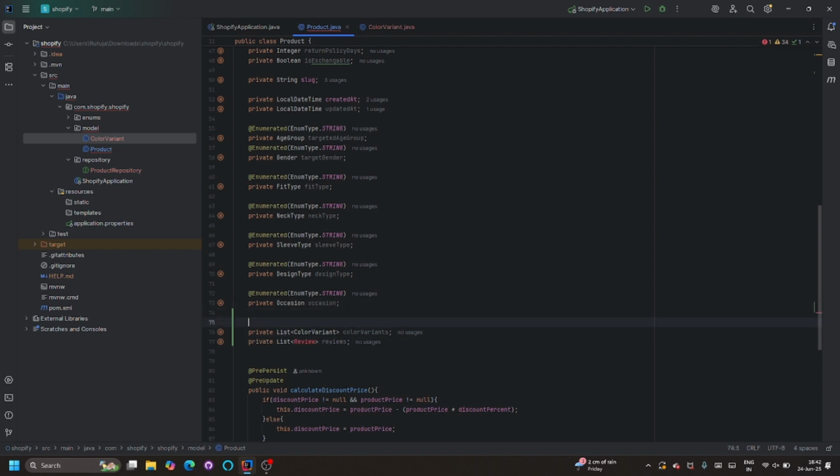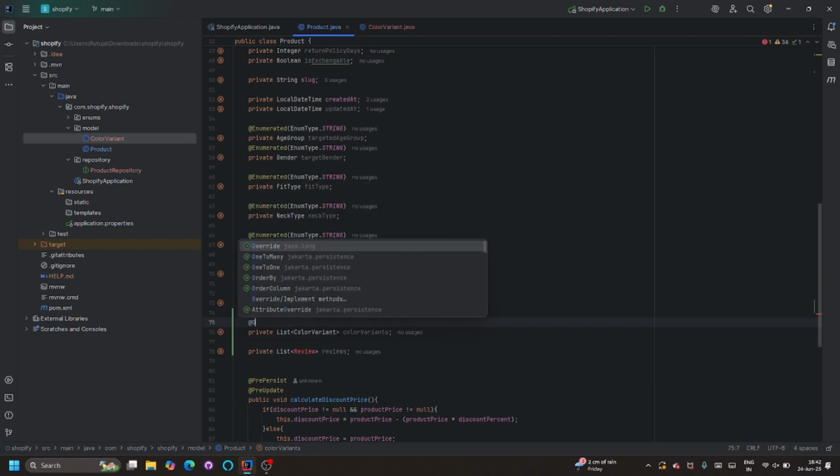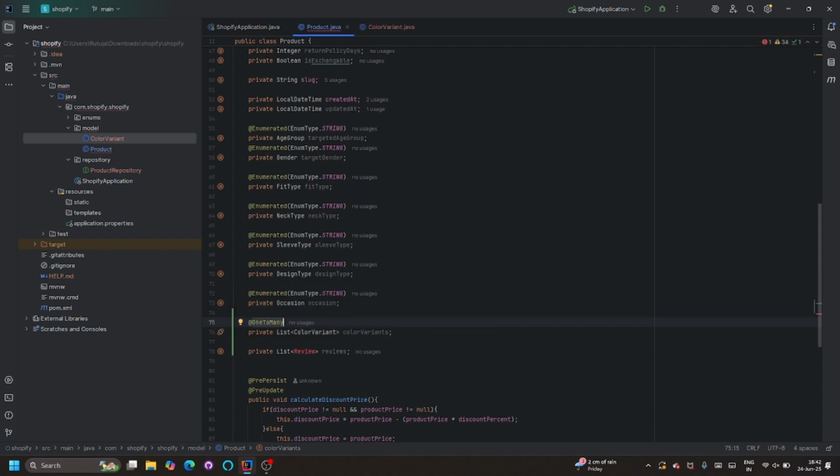Now if you see here, we need to give some annotation. If you remember about our databases, we know there are several types of joins, like one to many or many to one. If you properly see here, one product will have many colors, so product to color variant will be one to many. So just write the annotation as OneToMany, and within this you need to provide some things. What is it mapped by? It is mapped by product, so name it as product. After that, you can give cascade type. If an entry from a product is deleted, then the entries from the color variant should also be deleted. So cascade type ALL, and you can also give orphanRemoval true. This is the annotation which you need to give here, OneToMany.